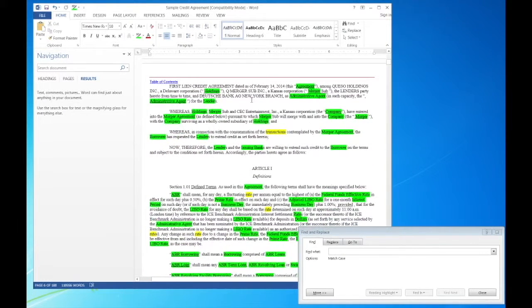As you read the document through, you may see instances where a quoted term is not highlighted or not fully highlighted, like it is here for merger sub. What this means is that this term was never given a proper space in the definitions section and was only defined in the body of the document.